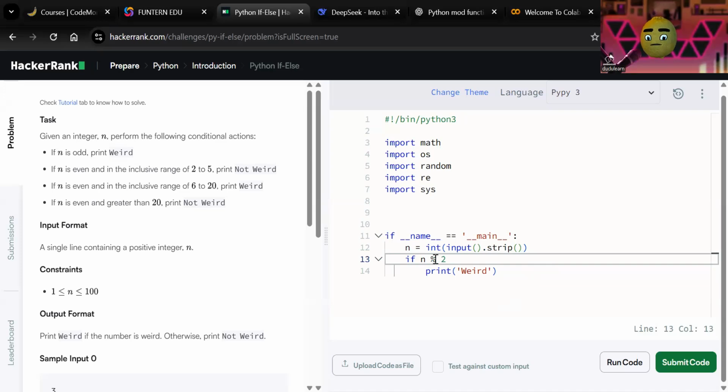So we learned the percentage sign, right? That's for the mod. So if n percentage 2 equals to 1, this is the same as if n is odd. Or I say if n divided by 2 remains 1, and then it will print weird.